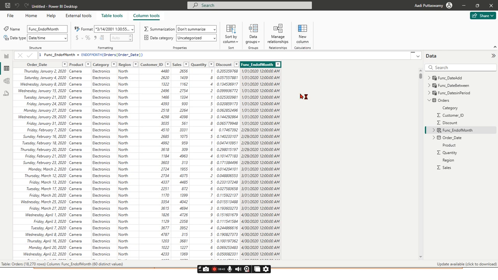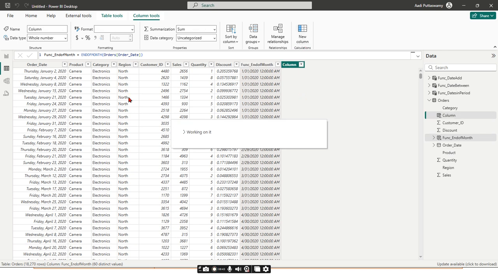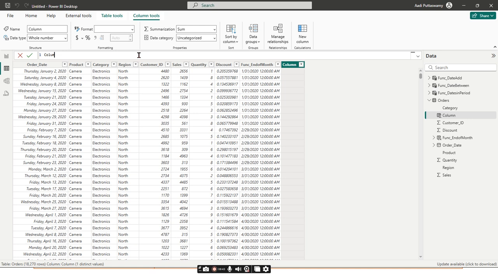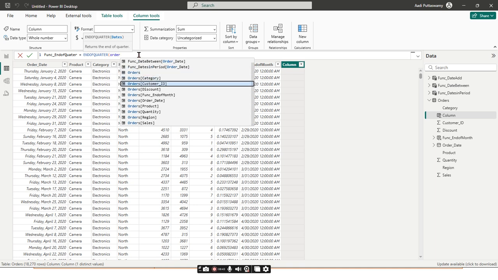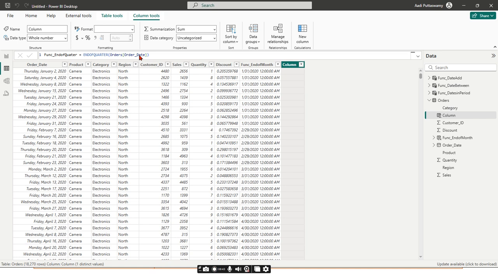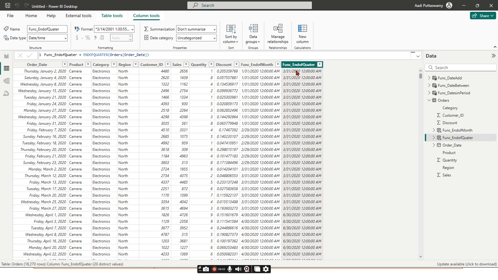Similarly, end of quarter. Suppose I want end of quarter, then I can use the function end of quarter. I'll use the date, order date, close bracket, enter. You can see this will give me the end of quarter of these particular dates that we have.